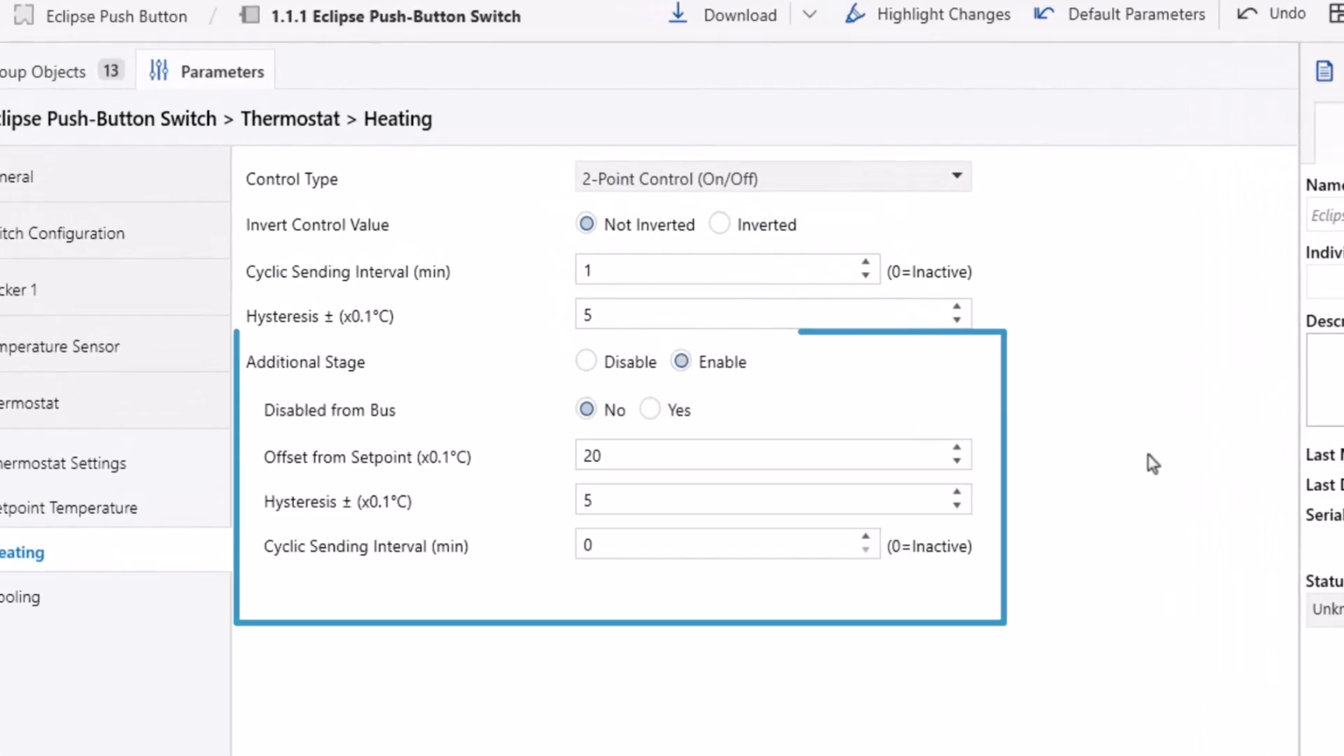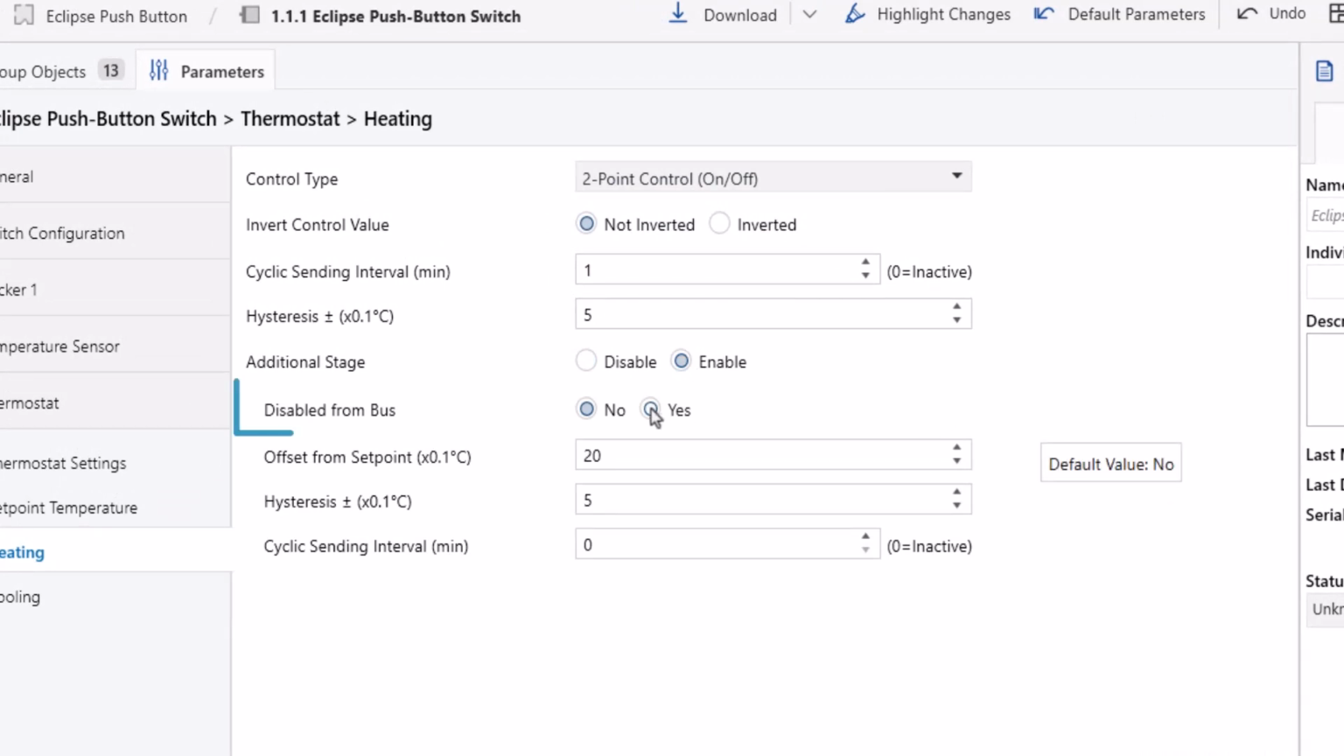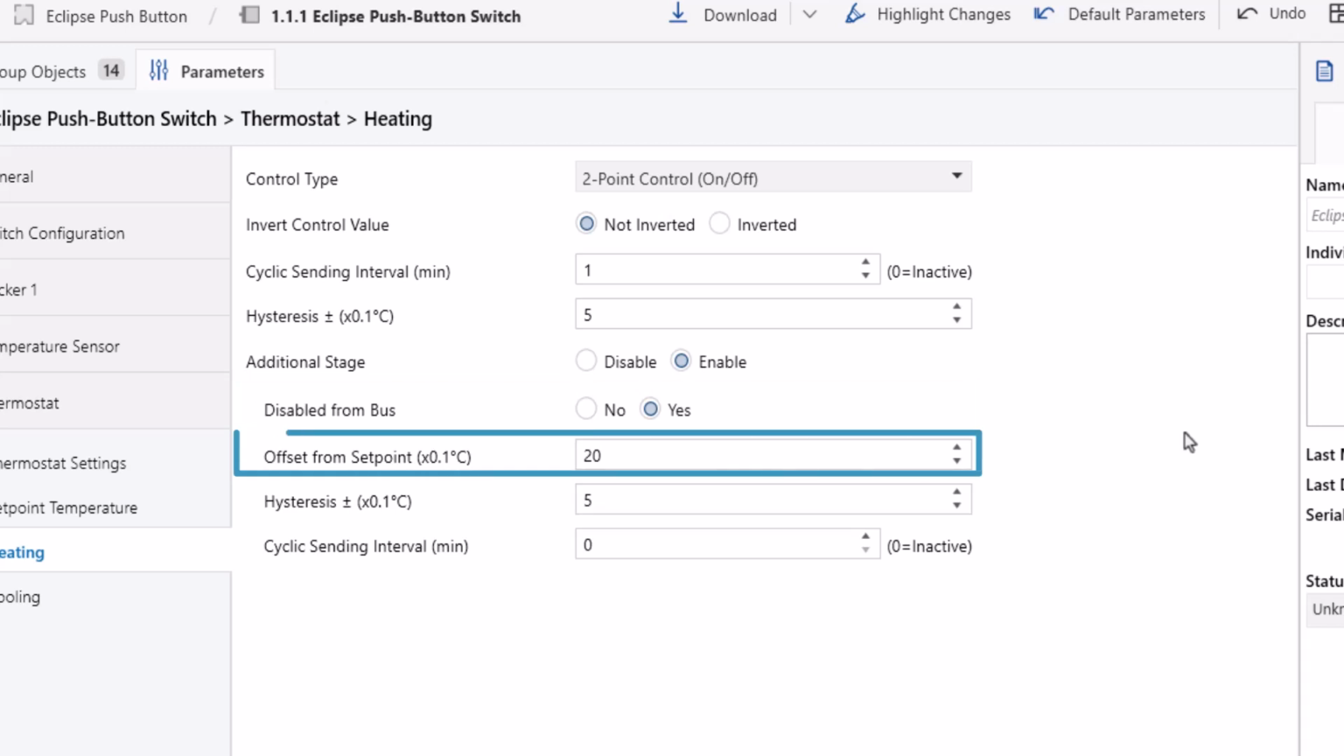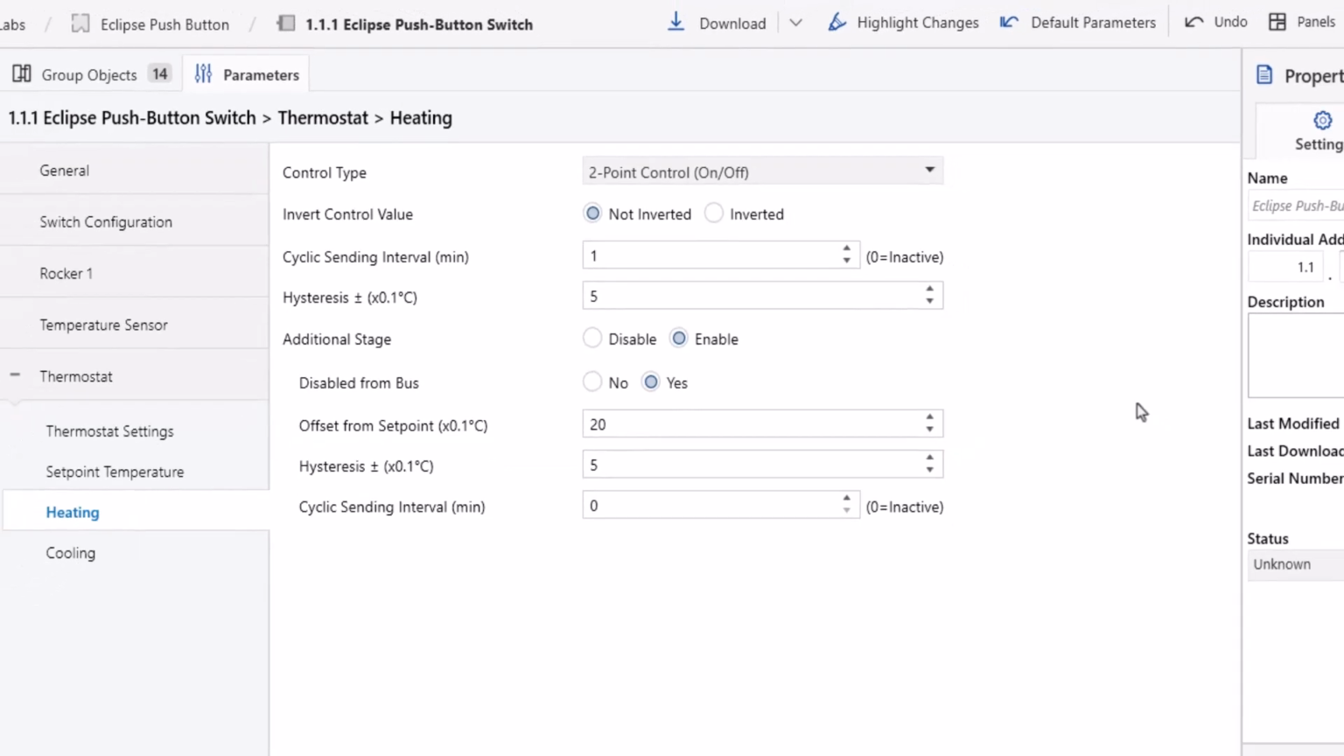Additional stage can be enabled for both heating and cooling. If yes is selected, additional stage can be disabled or enabled from KNX bus via related object. Offset from set point parameters defines the difference between set point and room temperature to activate additional stage.